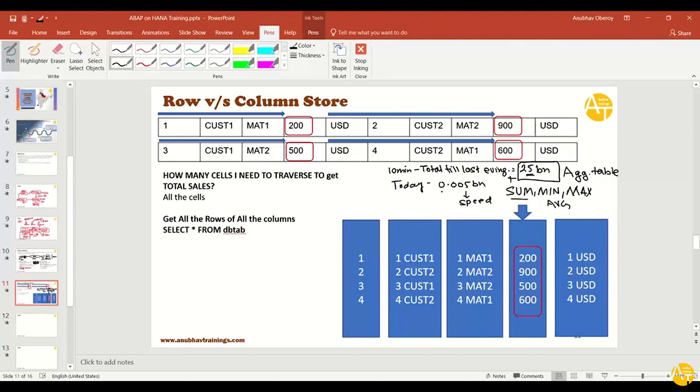But with column store, we now don't need an aggregate table because column store can process this or get you this data on the fly. You don't have to store a separate aggregate. And another biggest advantage is that you're running on a multi-core CPU. Remember, HANA is multi-core CPU.